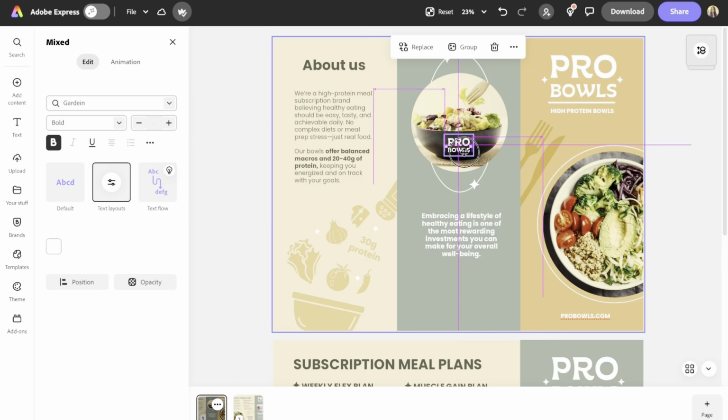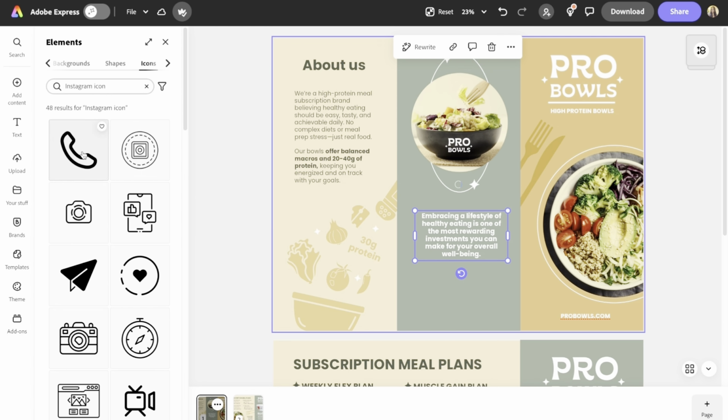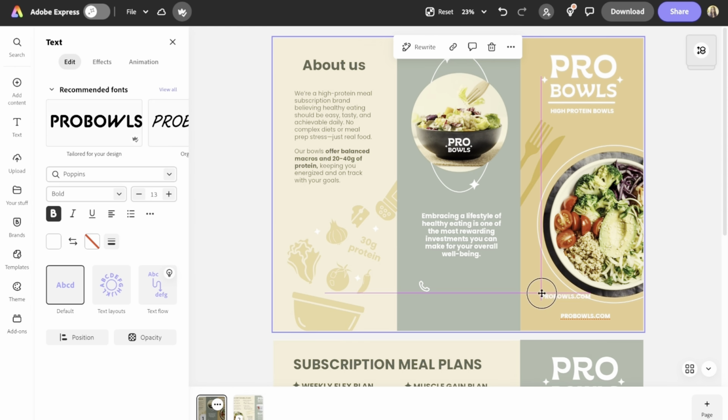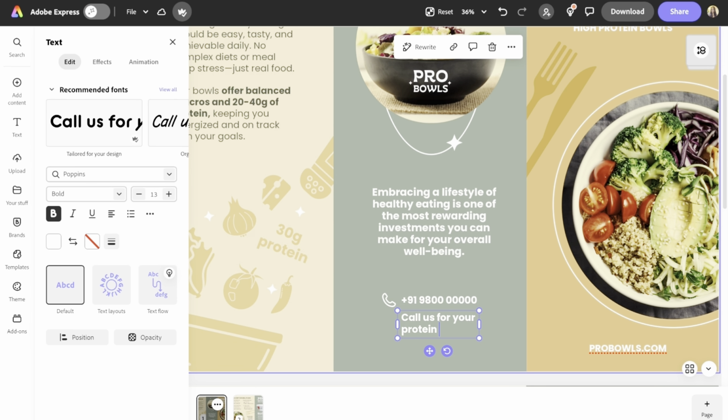I really like the existing image on panel 6, so I'm simply adding the logo on top of the bowl. I've changed the font, and as a last step, we're adding contact details. For this, I've pulled out an icon from the icon section, and that's it.